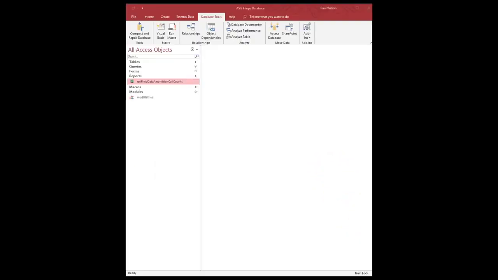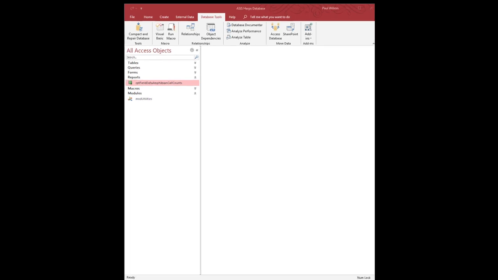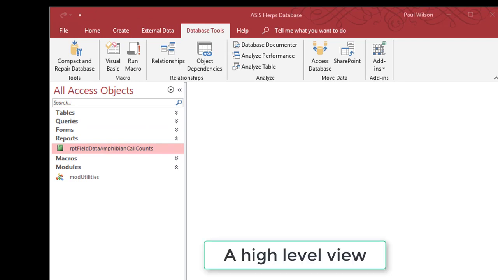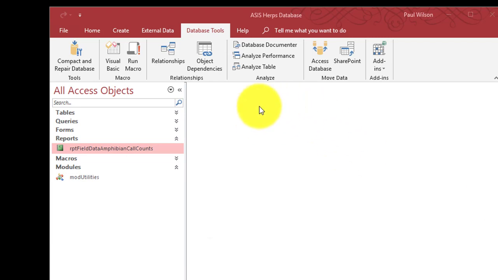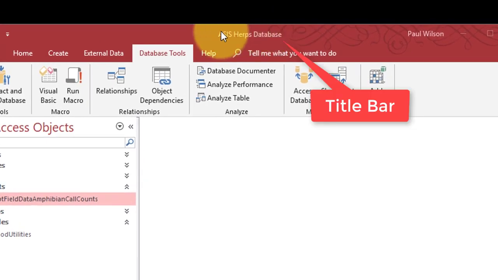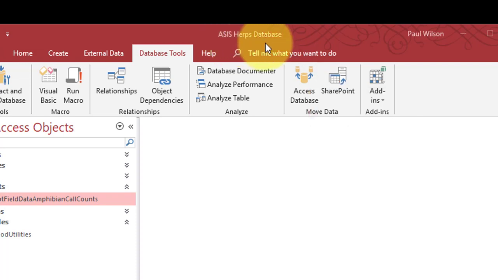Okay, now I'm going to explain the various parts of an MS Access database. This is video 1 on the manager's playlist, and so we're going to keep it at kind of a high level. Not going to get too deep in the weeds here. This is the main window, and this would be the title. The developer of this database has taken the default title and has changed it to ASIS Herbst Database.